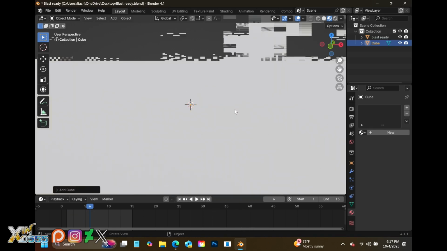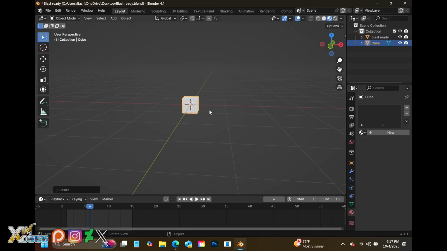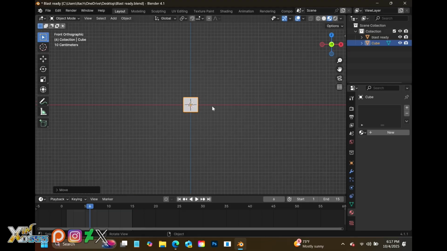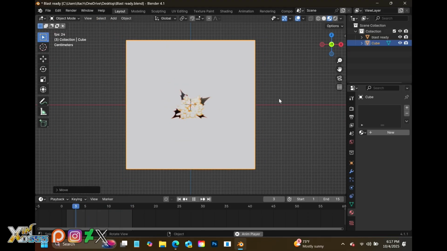Let's add a cube. I'm going to shrink the cube down and then move it back. And I'm going to hit 1 so we're looking at this straight on. And you could see the explosion is happening in front of the cube. And you do get the backgroundless PNG, so there's not a color behind it. You just basically get this animated blank texture here.